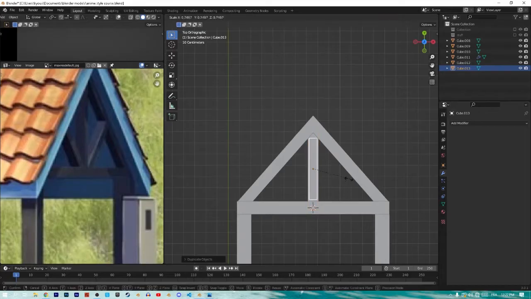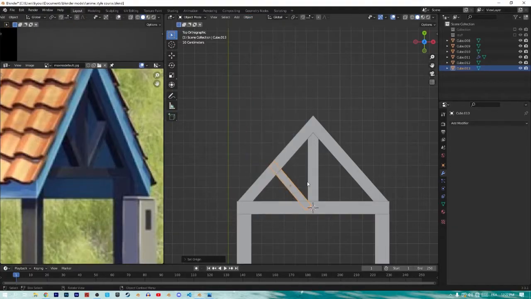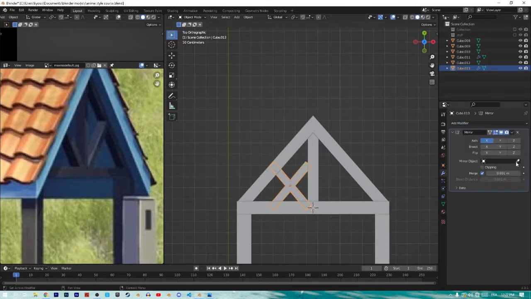Shift D, scale this guy and RZ 40 and move him there. And Alt D RZ 180, or no, maybe give it a mirror modifier again. Control A and apply all the transforms. Select this guy, object, set origin to geometry, and now let's give it a mirror modifier and select the object as this guy and in the Y-axis.